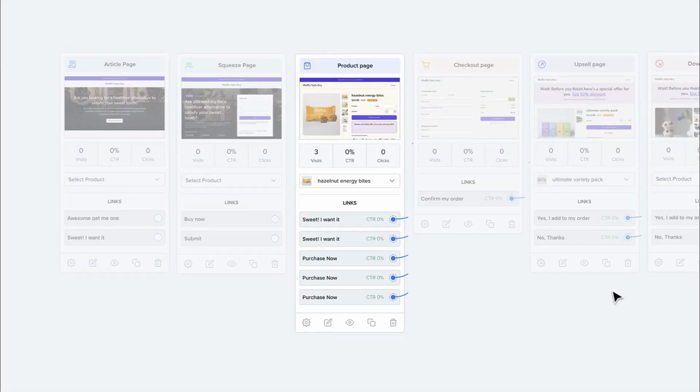The product page is the page that presents your product with its images, its description, the features, testimonials, reviews. In here, the visitor will be able to pick a variant and proceed to the checkout page where they will be able to complete their purchase.